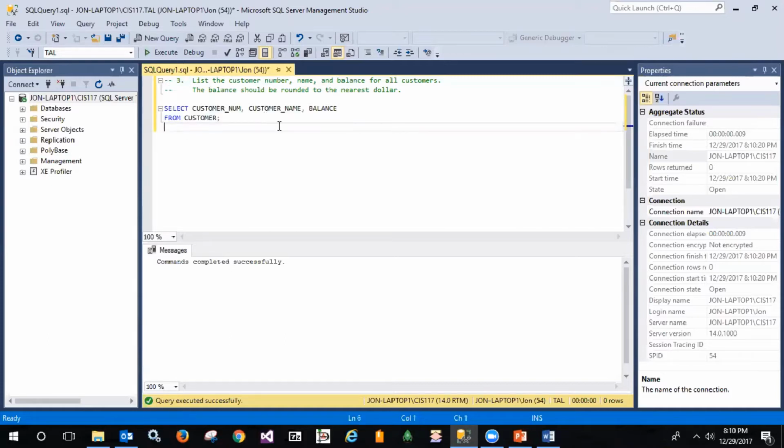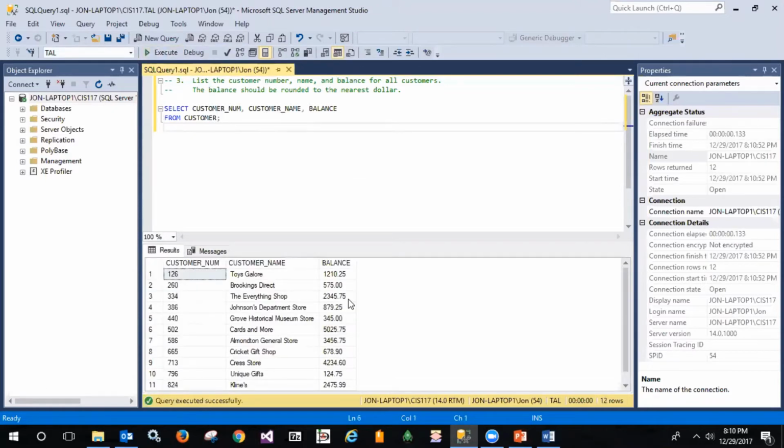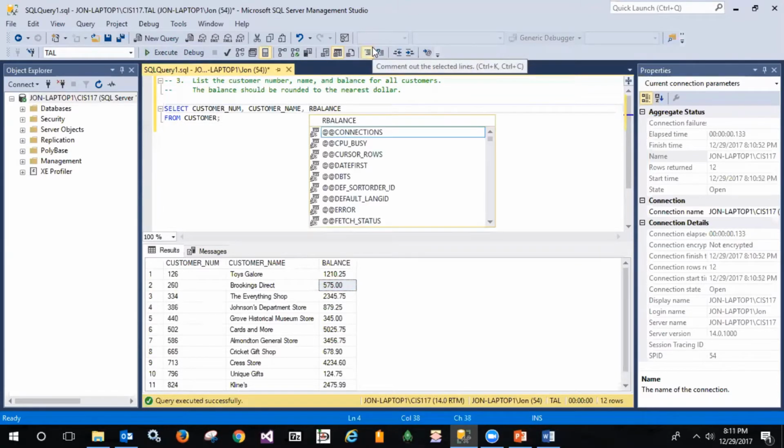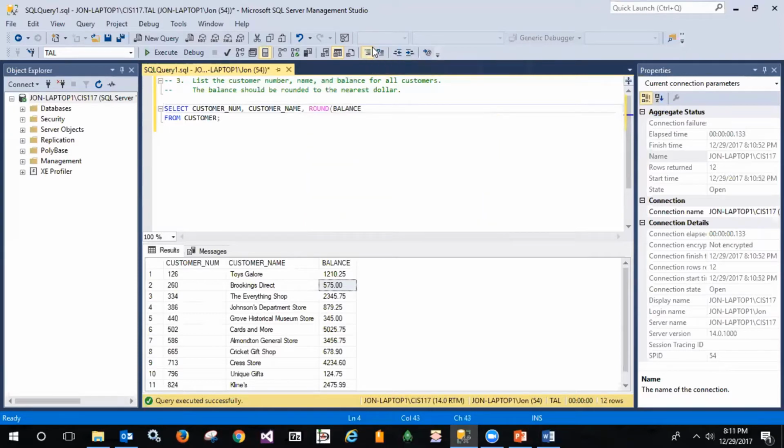Select customer number, customer name, balance from customer. And what we need to do here is round the balance to the nearest dollar, so 0 decimal places of rounding. And for that, we can simply apply the round function on the balance with 0 decimal places being included. And so that'll round to the nearest whole dollar. And if we execute that, we see that it has indeed.